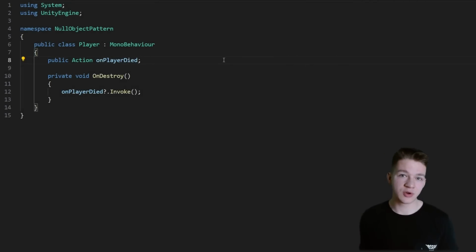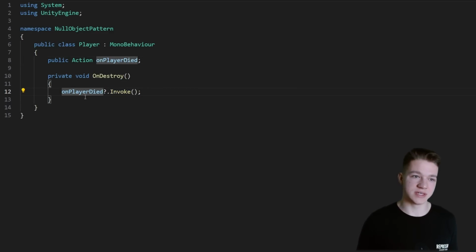Let's take a look at another example, which I think is quite interesting, because it's not using the null object pattern kind of directly, you don't really need to create a new null object class for it. And the example is with actions, so let's say that you have some onPlayerDied action, and when there are no functions subscribed to it and you would call the action, it would give you an error. So that's why most of the time you see the question mark and the invoke, which is simply checking if the action is null. If it is, it's not going to call it. If it is not null, it's going to call it as usual.